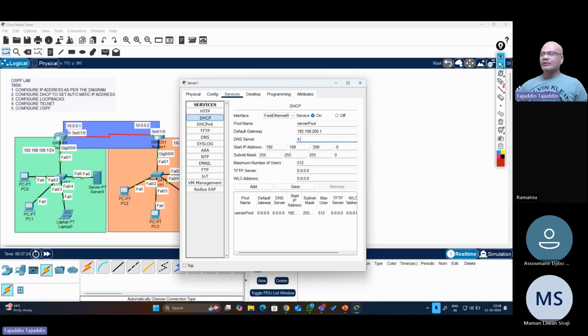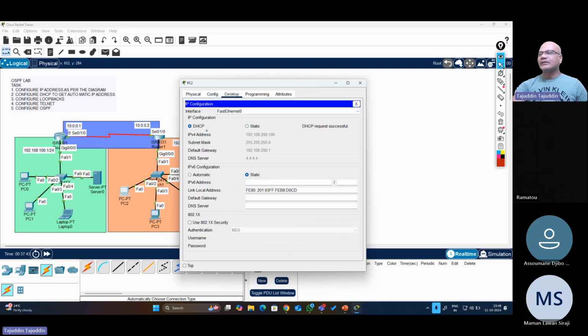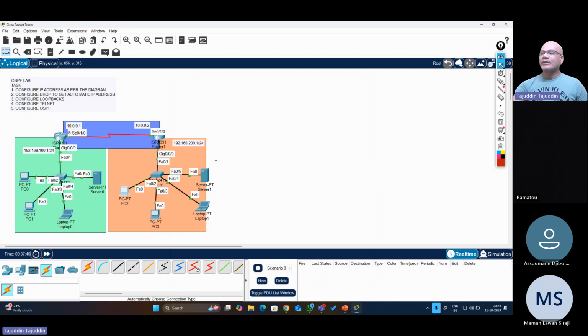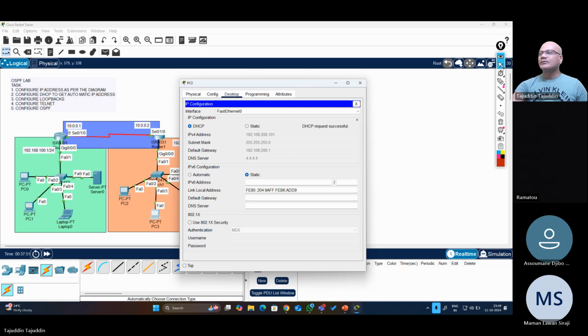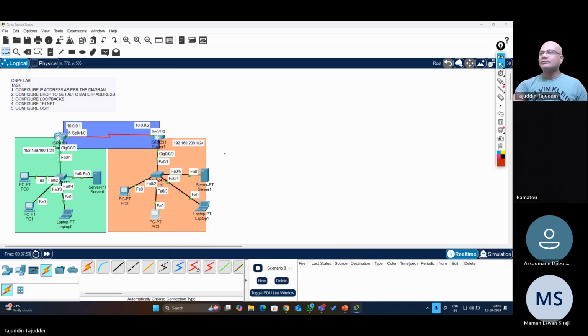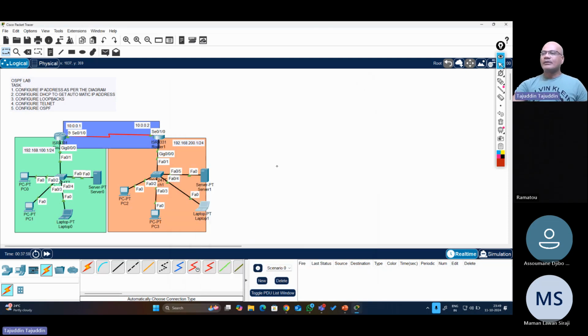If you want to give the DNS, I'll give the DNS this time 4.4.4.4 and 200.1. I'll start from let's say 100. Subnet mask is same, just I need 10 IP address. Save and close. Let's see the DHCP is working or not. So go to PC, select the DHCP request. Fine, perfect. So we are getting the IP address from the DHCP server. Fine. So now these two, we have configured the DHCP configurations.